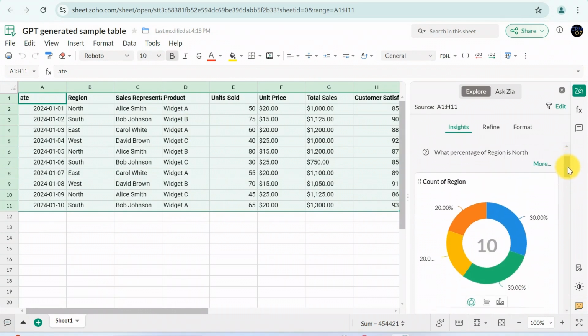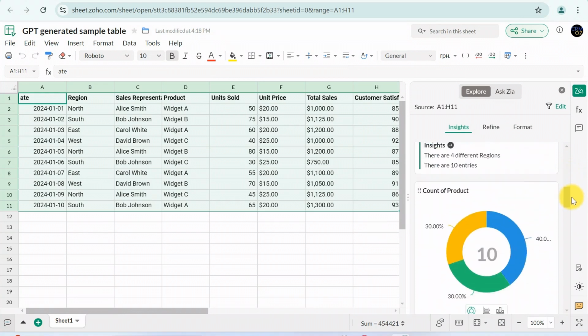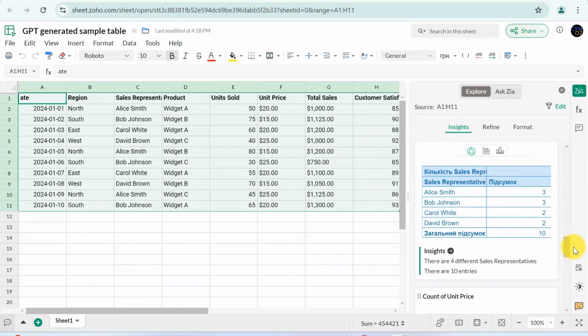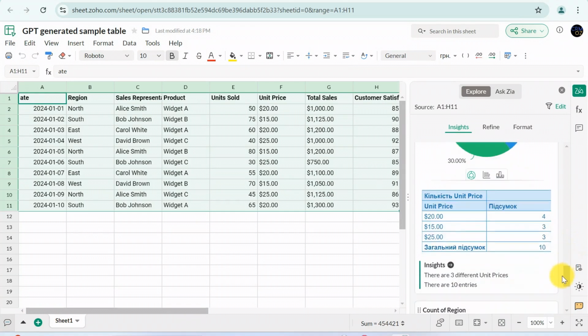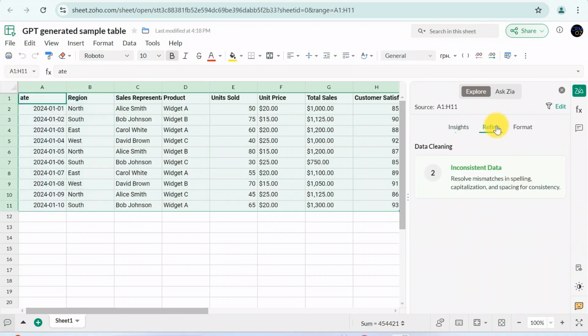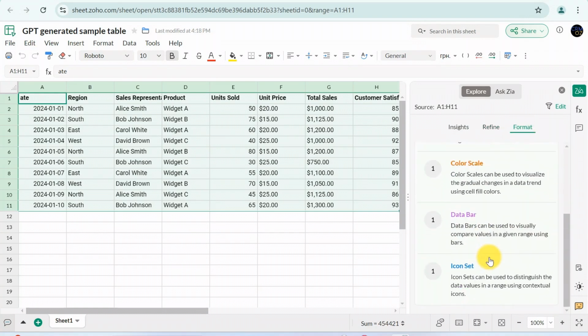Imagine you have a data set with sales figures like this one. With just a few clicks, Zia can generate detailed analysis, identify patterns, and even forecast future trends. For instance, Zia can quickly show you which products are performing best, highlight sales trends over time, and provide visualizations like graphs and charts to make the data easier to understand.